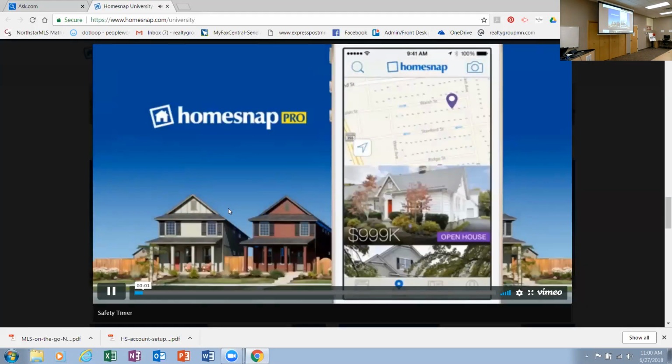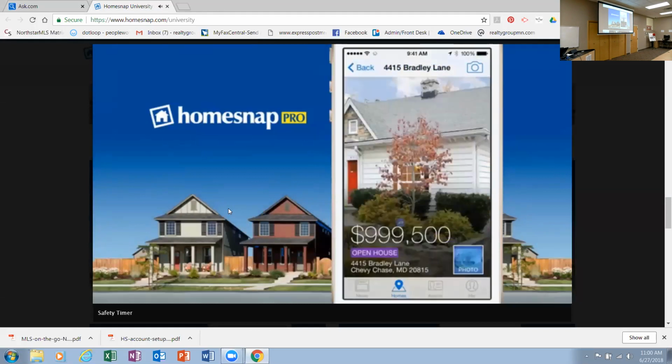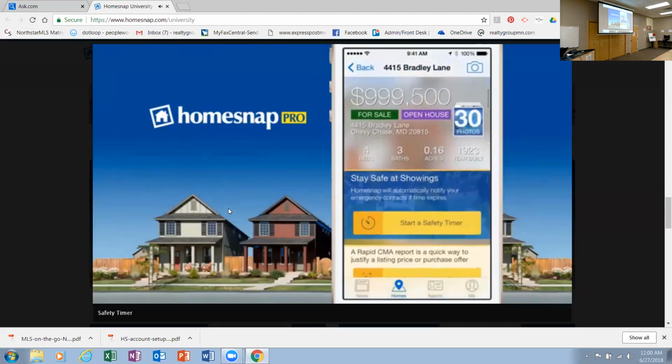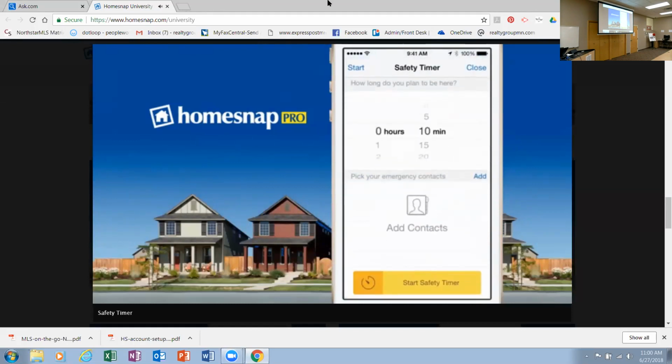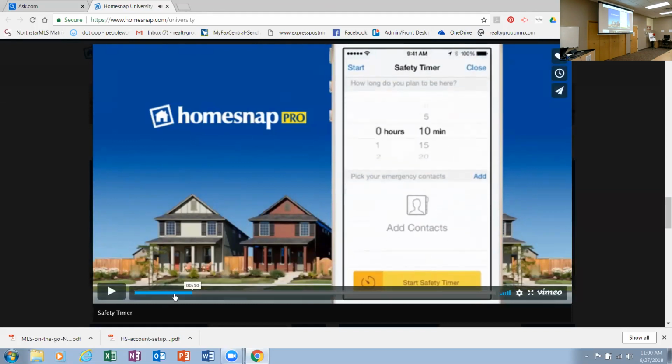Yeah, it's pretty cool. Now you can stay safe at showings with the Agent Safety Timer. When you arrive at a showing, open the listing in HomeSnap and tap on the Safety Timer button to get started. Tell HomeSnap how long you expect to be at the showing. So it's right at the listing.